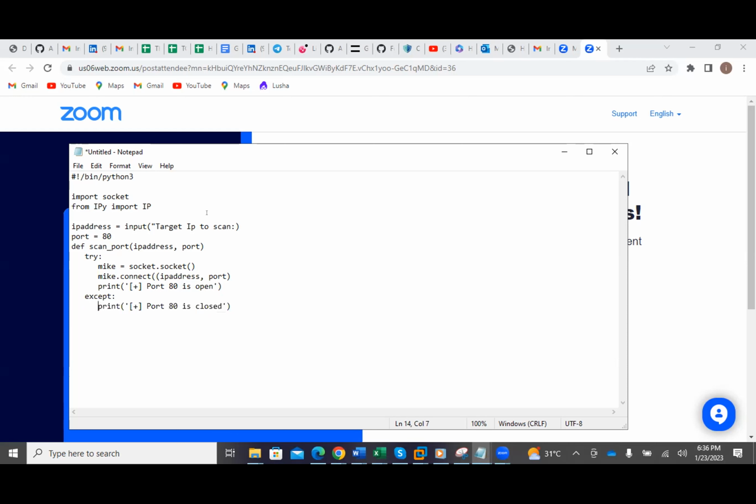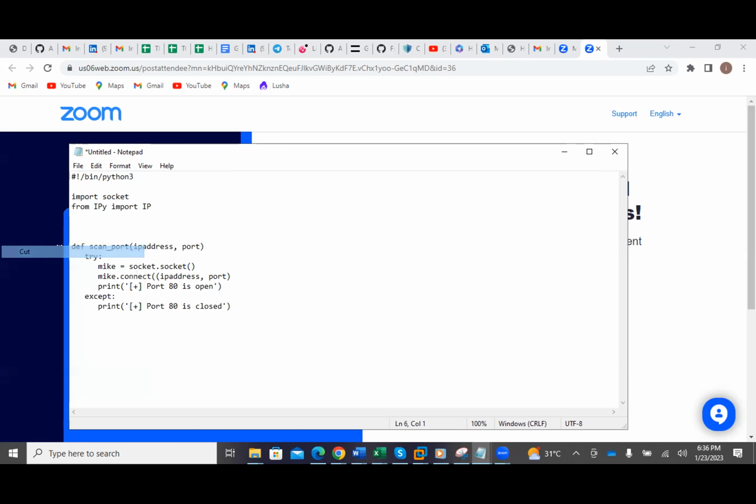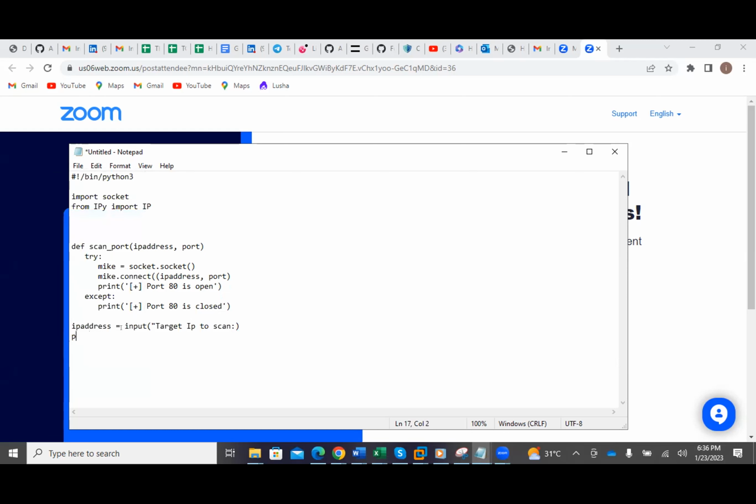Into it. For port in range 1 to 500, scan_port, IP address, then port.